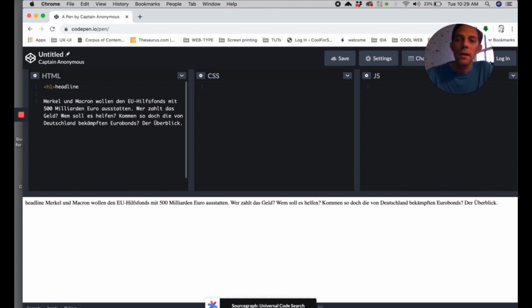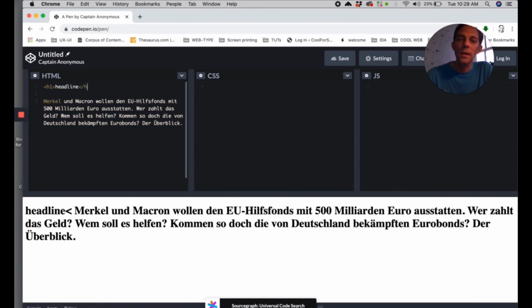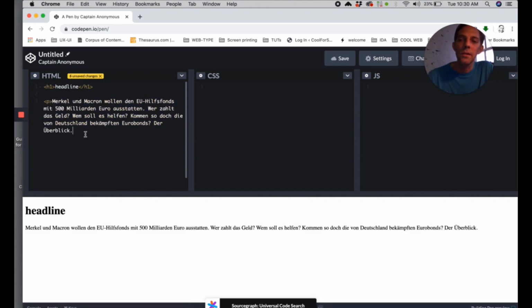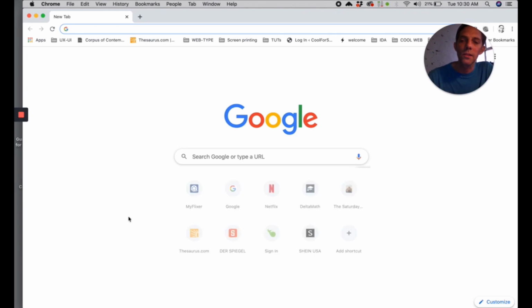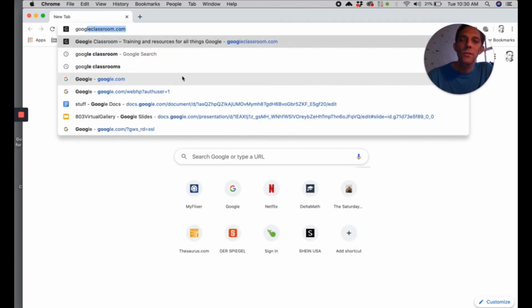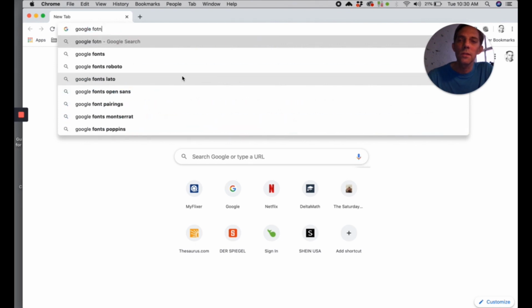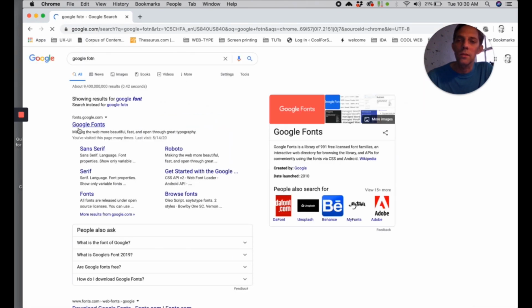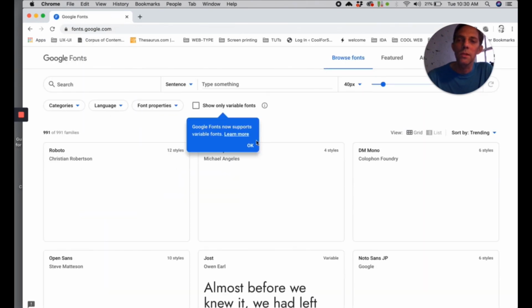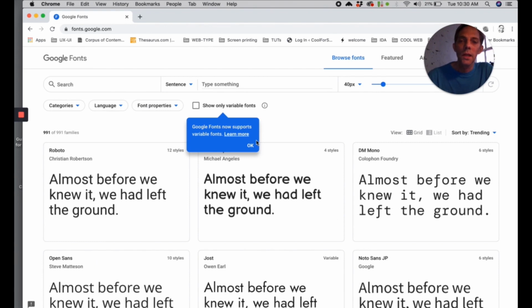Now I enclose the headline with the h1 tags, closing tag here, and this is the first paragraph, so wrap that with paragraph tags. I should have put a / in that last P there. So now I'm heading over to Google Fonts. I think it's fonts.google.com, but I just went through Googling it, no problem.